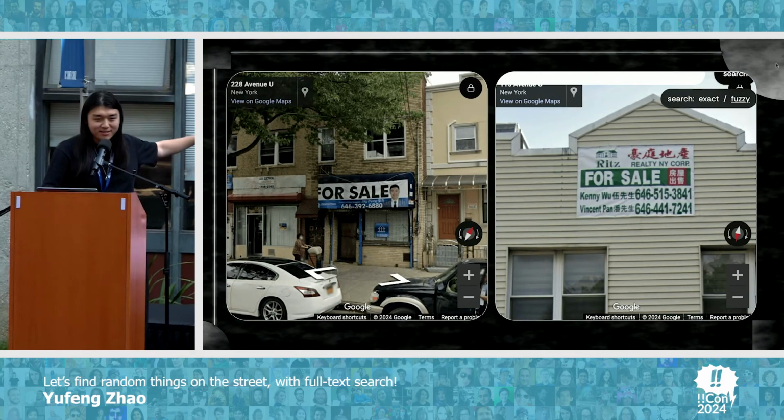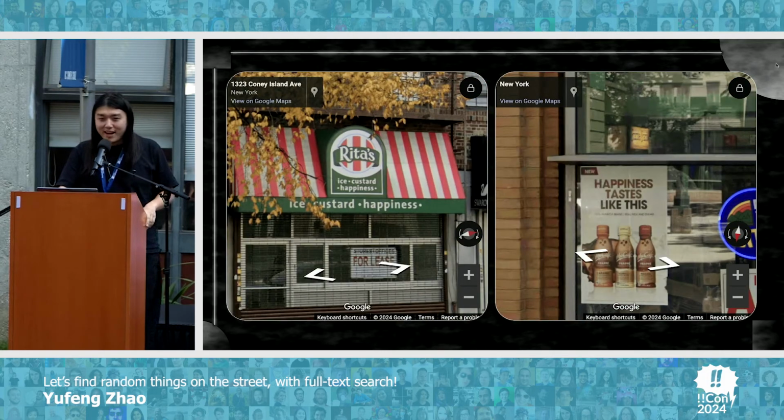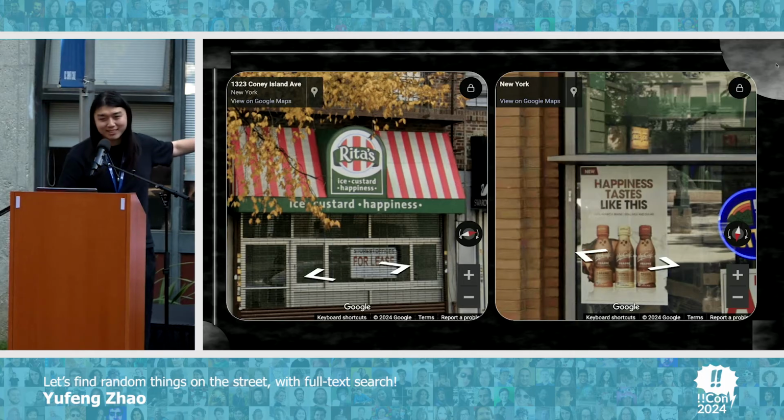If you search "sale," this might be a good use case for buying something. If you search "lost dog" and "lost cat," you will find a few posters. I hope they're found by now. If you search "happiness," yeah, you can find happiness on alltext.nyc. The dataset I acquired shows a strong correlation between the Rita's ice cream store and happiness. So maybe that's the way to go.